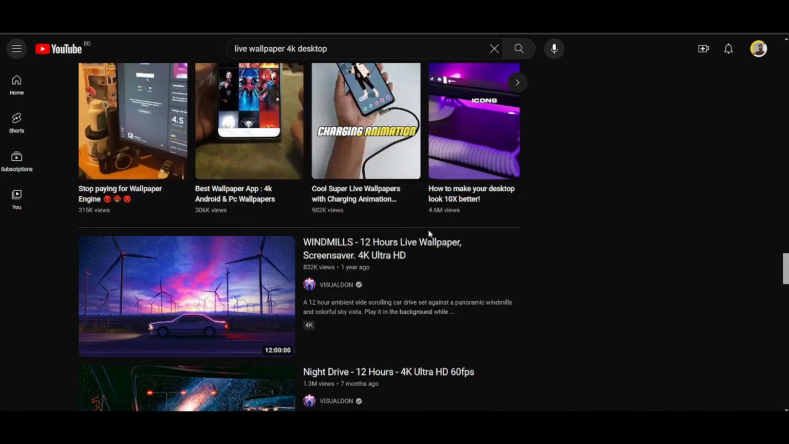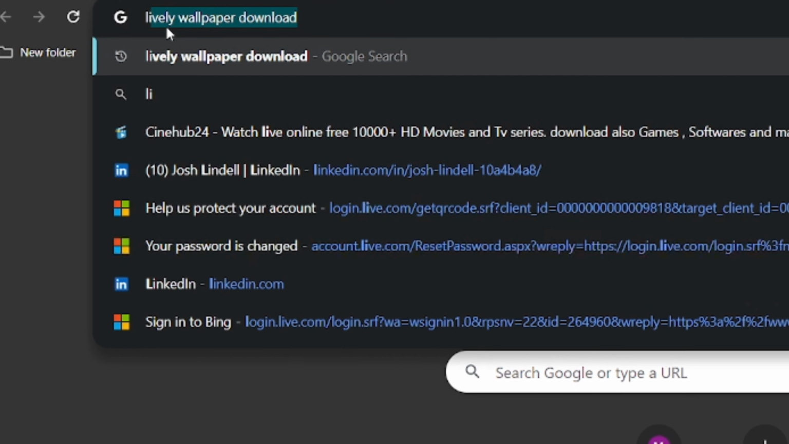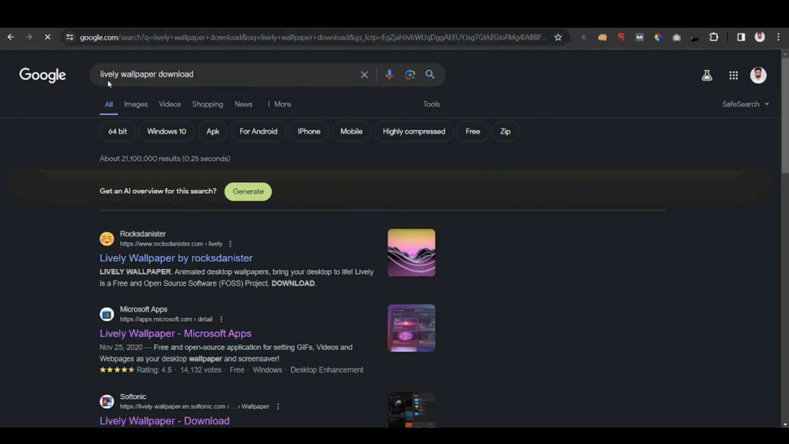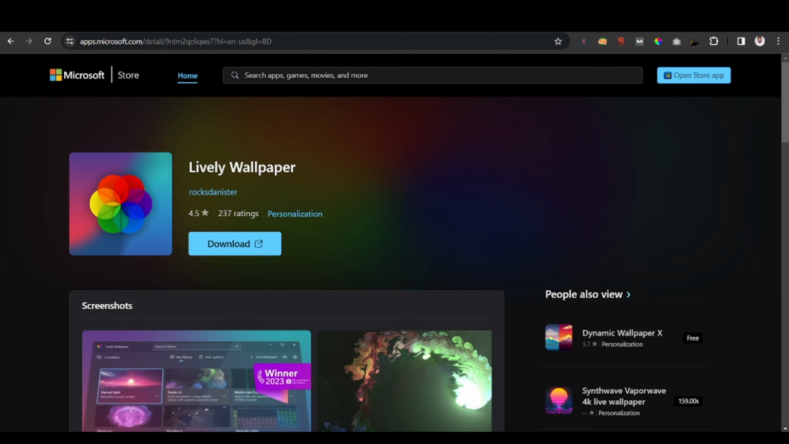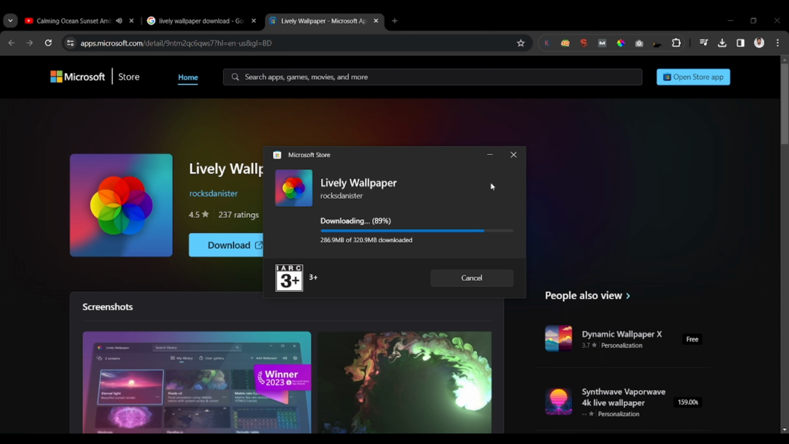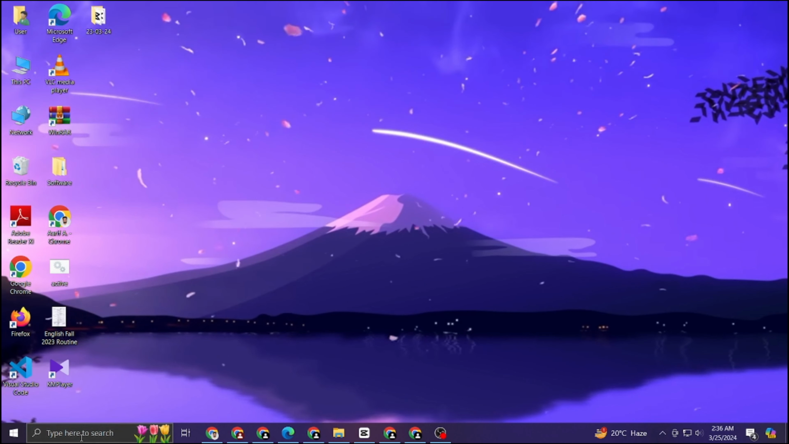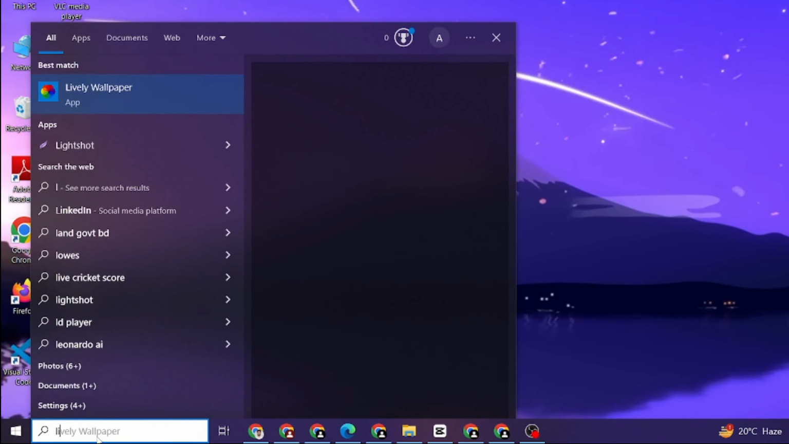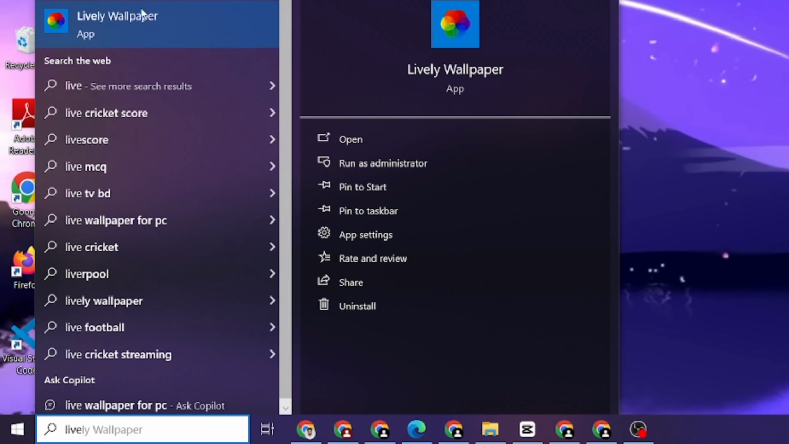Step 1. We need to install some software to make this happen. So, let's head over to our web browser. I'm searching the software we need, which is Lively Wallpaper. You can find the link to download it in the description below. After the download is complete, let's open the software. No need to install it separately, as it automatically installs. Search for the software here and open it.